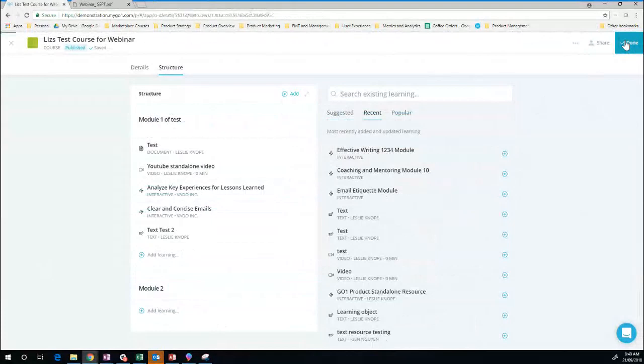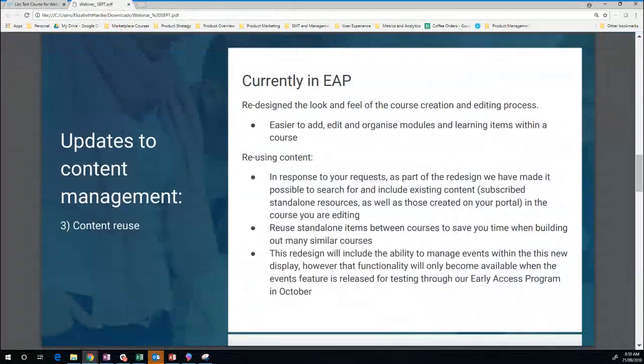Was there any other questions on that before we move on to the next one? That one has been quite an asked for feature for a while. It's taken a little while to put it together because as you'll be able to understand, the process of reusing and the ability to have search while you're editing and everything like that made it quite a complex design challenge to solve for us.